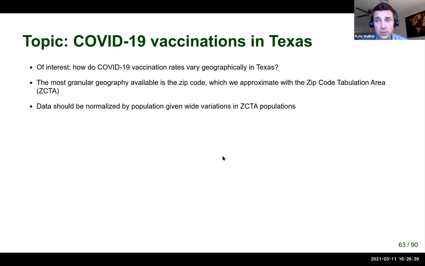That's my attitude towards margins of error in the ACS. Use your data, but be informed of what it means. It's the same thing with zip codes.